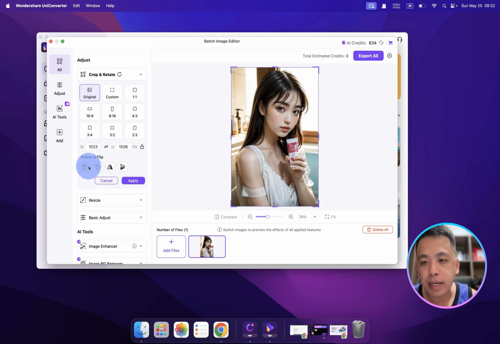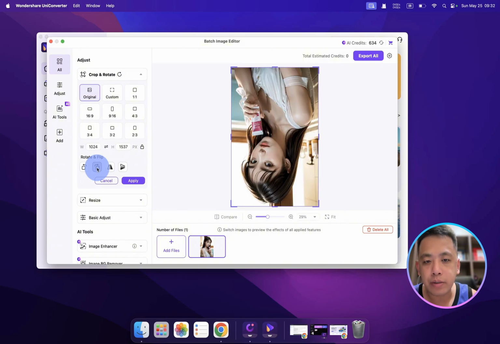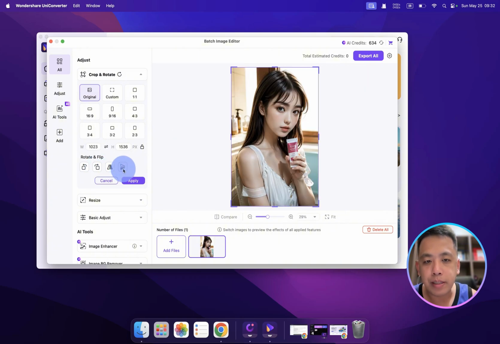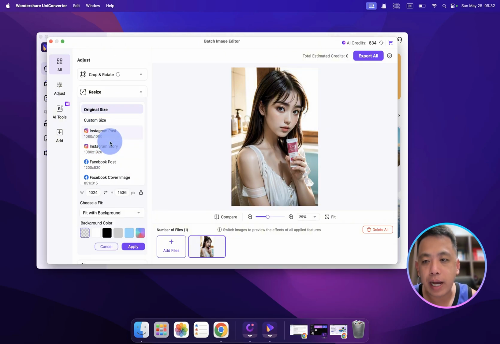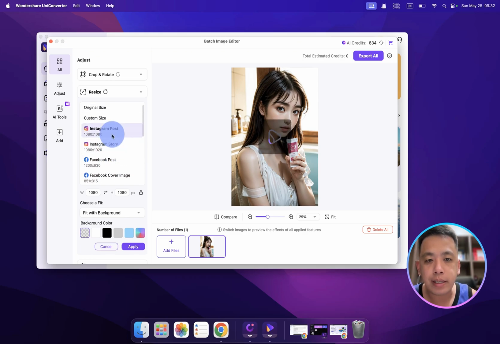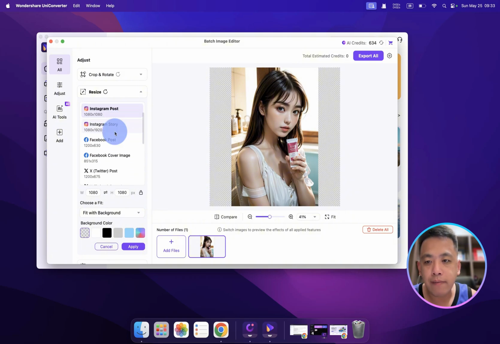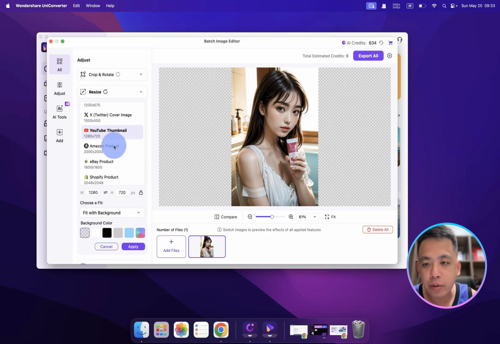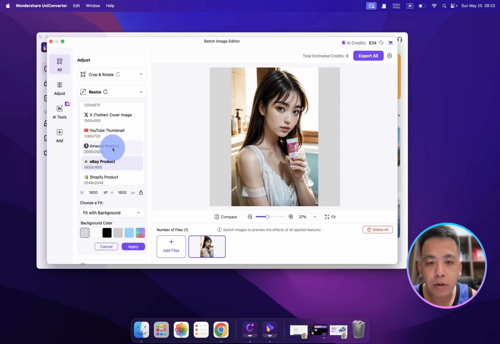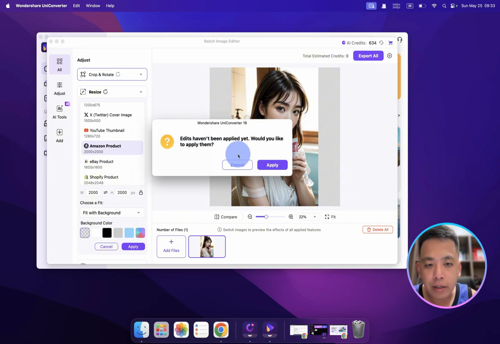And also you have rotate and flip. Click here, and you can rotate the image, flip it, mirror it, right? Once you click apply, the change will be applied. And then we have resize. In the resize option, you have different presets. For example, if you want to post on Instagram, you can click here. We have Instagram canvas, Facebook canvas, YouTube thumbnail aspect ratio, and also Amazon. You can see the size is not quite a fit, so we can go back.